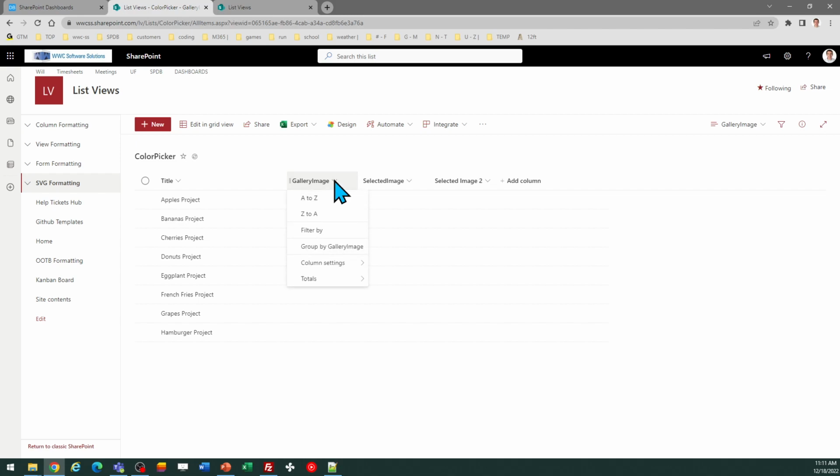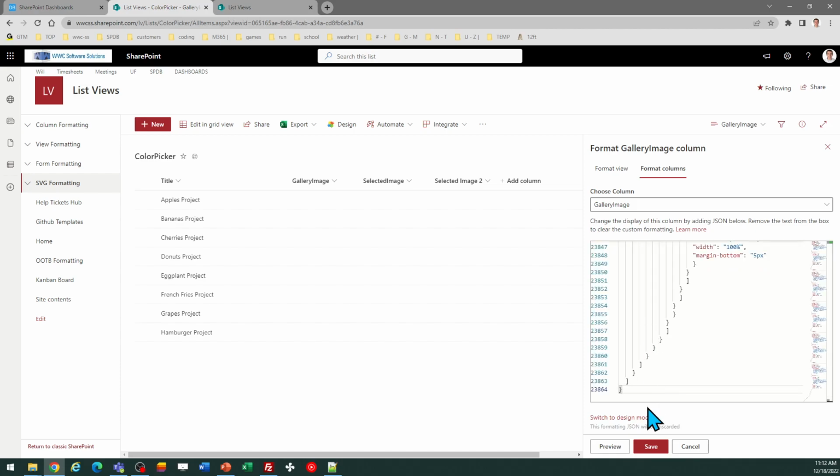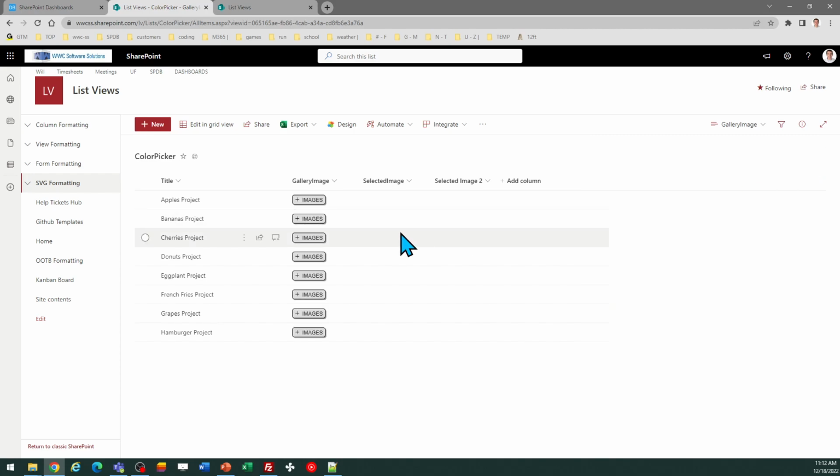And I made a column, which is a simple text column to hold my button, which is just called gallery image. And I go to column settings, format this column, advanced mode, and I'm going to paste. Note that this is a very large template because it stores links to all those various images directly in the template. So just something to be aware of. It should work just fine.